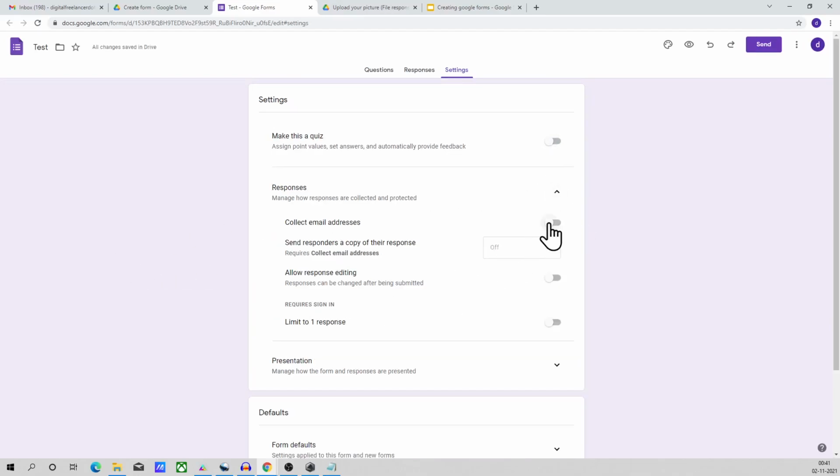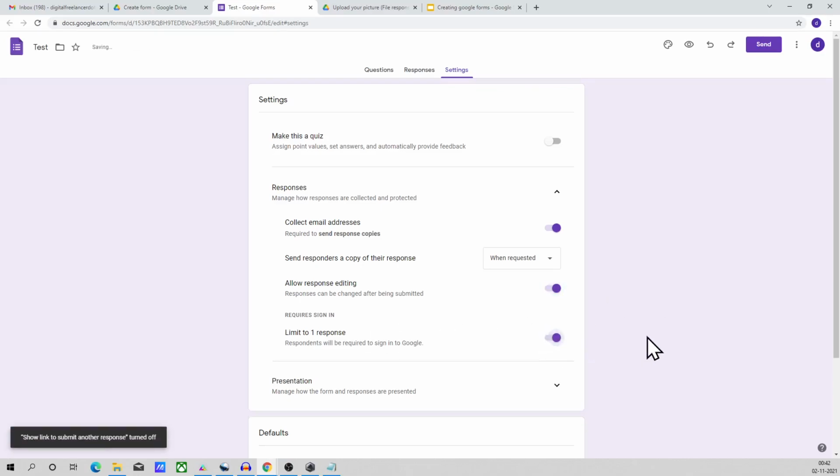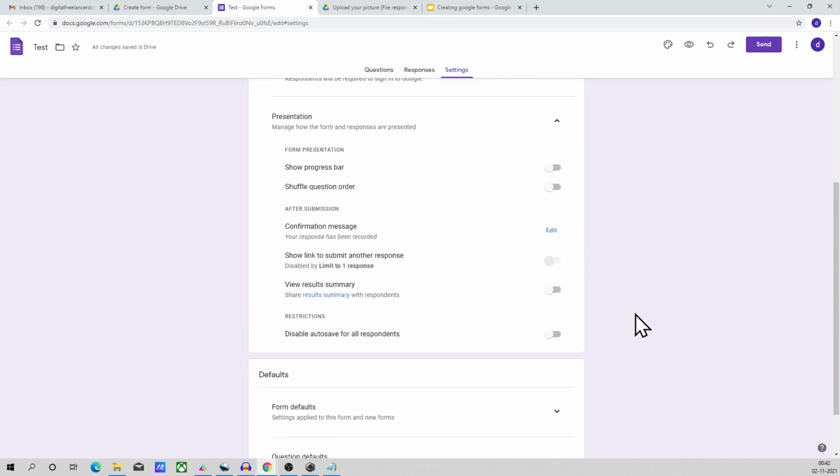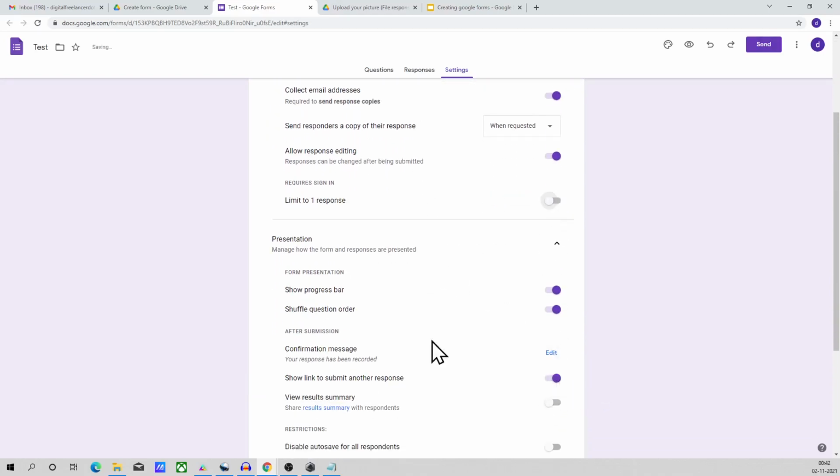Then there's an option if you want to collect email addresses, or if you want to send a copy of the response to the sender whenever requested. You can also allow response editing, meaning after they enter the response they can edit and submit the form again. And if you want to limit it to one response, you can do that. There's also a progress bar representation, and shuffling the questions if it's a quiz. Do you want to show a link to submit another response? If you have limited to one, then that will not be active anyway. If you disable this, we can have this enabled.